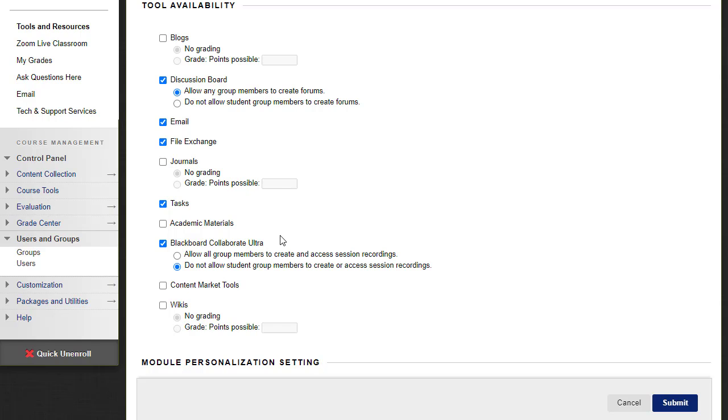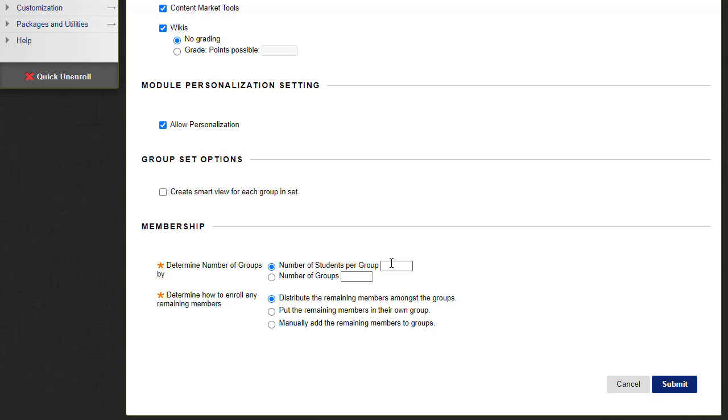to. Down here, I can either generate groups based on how many groups I want or based on how many students I want per group. So here, if I said I want 4 students per group and I had 20 students in my class, it would automatically generate 5 groups. If I want to just say that outright, I can choose number of groups and set 5.